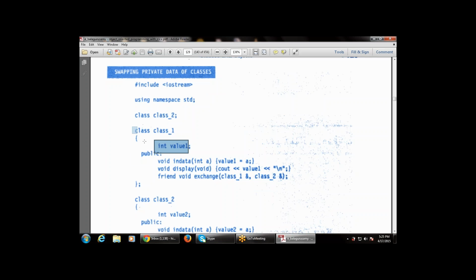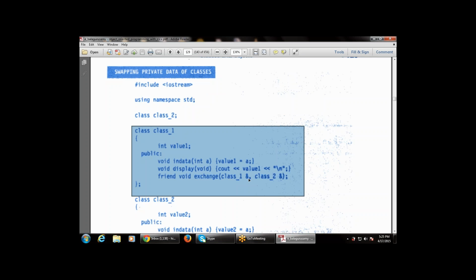One is the simple data member, a private data member, that is value 1. Then there is a public section. There are three member functions used: one is in data, one is display, and one is exchange. And exchange is declared as a friend function. So that is friend void exchange (class 1 &, class 2 &).